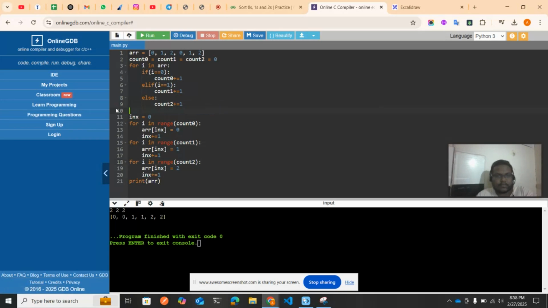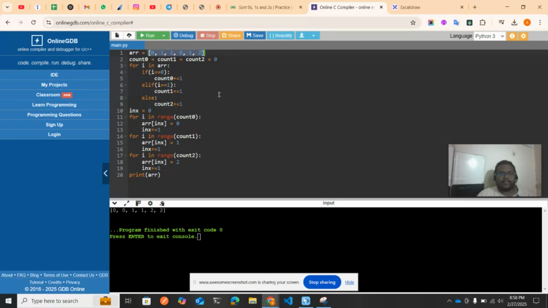Okay, let me comment those. Okay, let me remove that. So given an array, what we need to do is sort it in such a way that all the zeros come on the left, ones in the middle, and twos at the end. So that's the expected output.